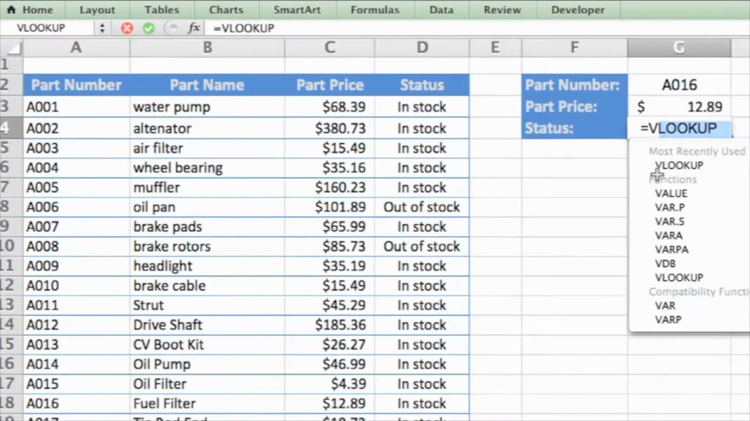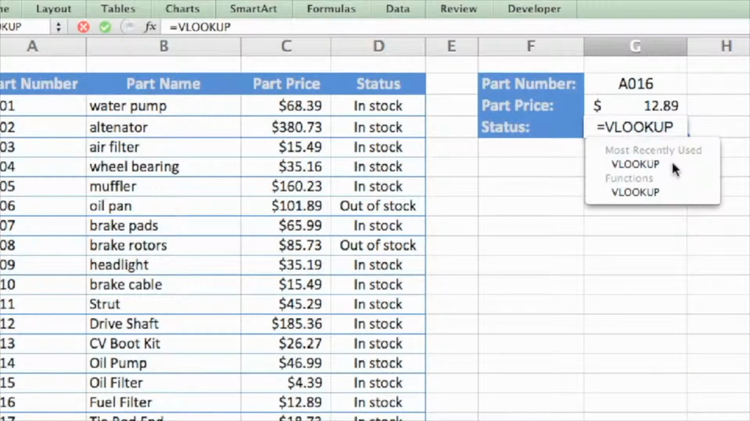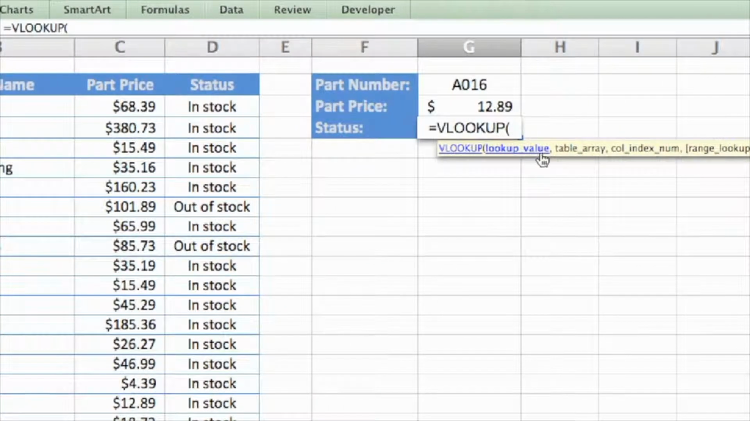Notice when I type V, Excel shows a list of function names beginning with V and VLOOKUP is right at the top since it's the one I used most recently. Now I'll press the right arrow and type a parenthesis to begin the arguments. Notice how Excel lists all of the VLOOKUP arguments in the tooltip. Our first argument is lookup value. As in the previous lesson, we want the value that is entered in cell G2. Instead of typing the cell reference, I can just select it.